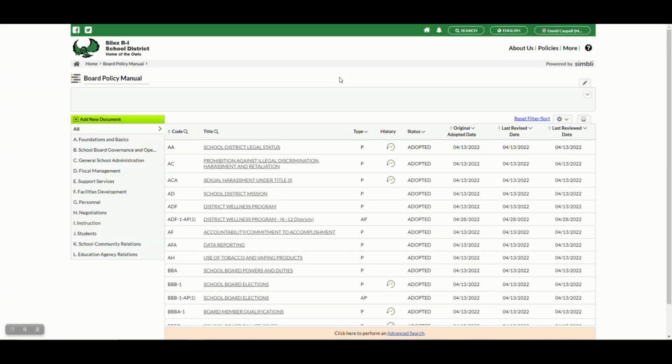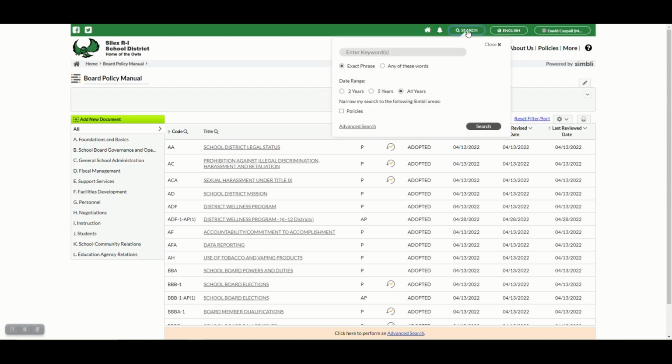In this video, we're going to learn how to use Simbly's search function to find a sample policy or procedure. From the home page, I'm going to look for the search button in the upper right-hand corner. I click search, and now I have the option to search by a keyword.